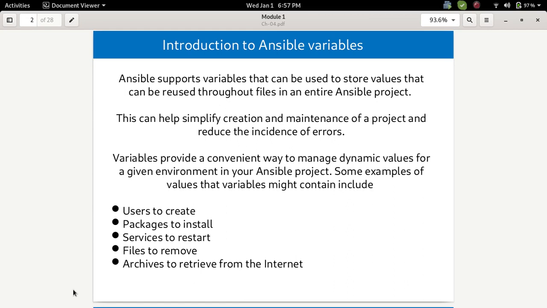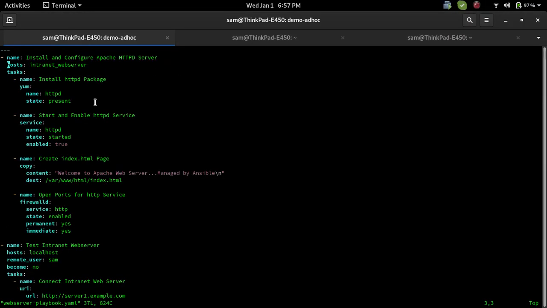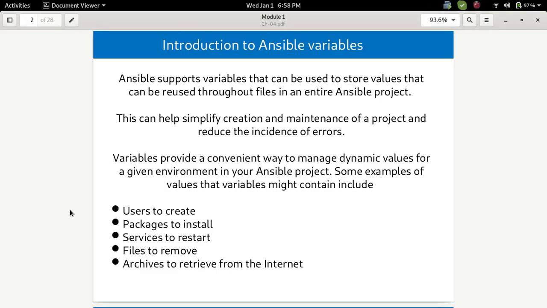For example, you want to create some users but don't want to hard code the user value, so you can get the user value from a variable. Packages to install, for example: in this particular playbook we have hard coded our package name, which is HTTPD. Here the service name is also hard coded HTTPD. Here also, which service you want to open through the firewall is hard coded. So you can make these variables in this playbook.